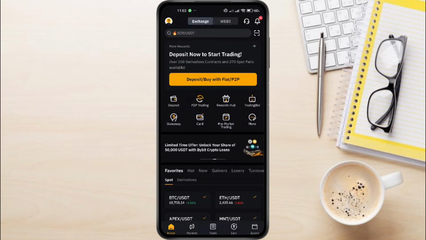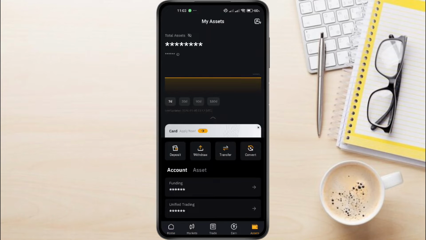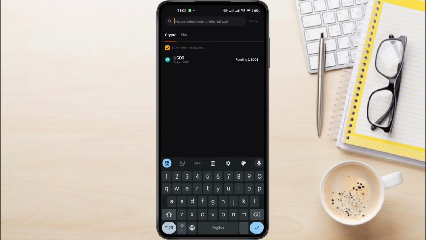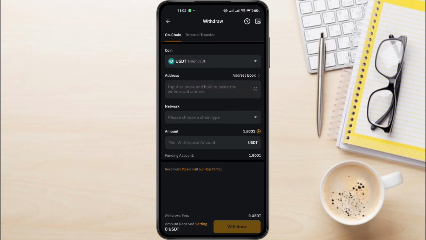Once you have USDT in your Bybit account, tap on the Assets tab located in the bottom right corner of the screen. By default, you'll land on the Overview page. Now, you should see an option to withdraw. Go ahead and tap on that. Next, use the search bar at the top to search for USDT. Once you find it, select it. After doing this, you'll be taken to the withdrawal page for USDT.